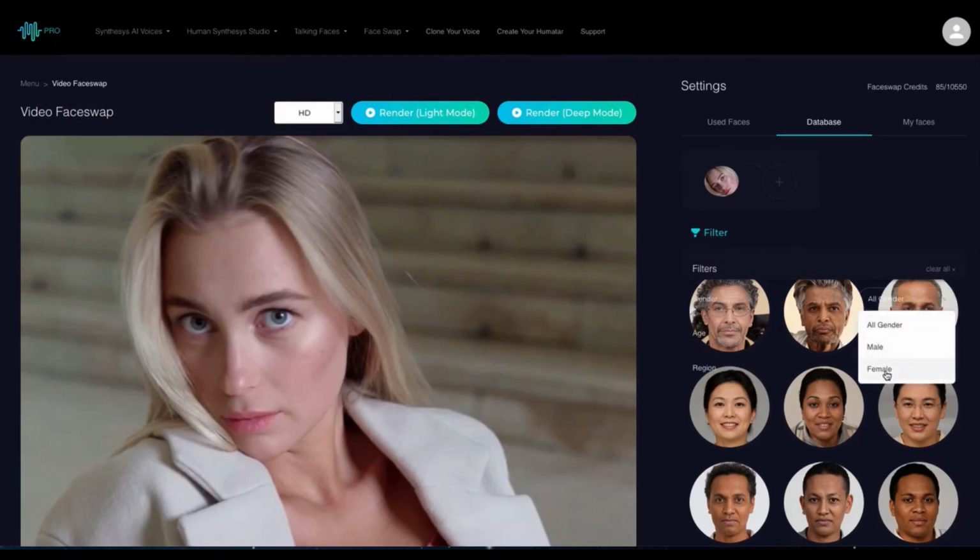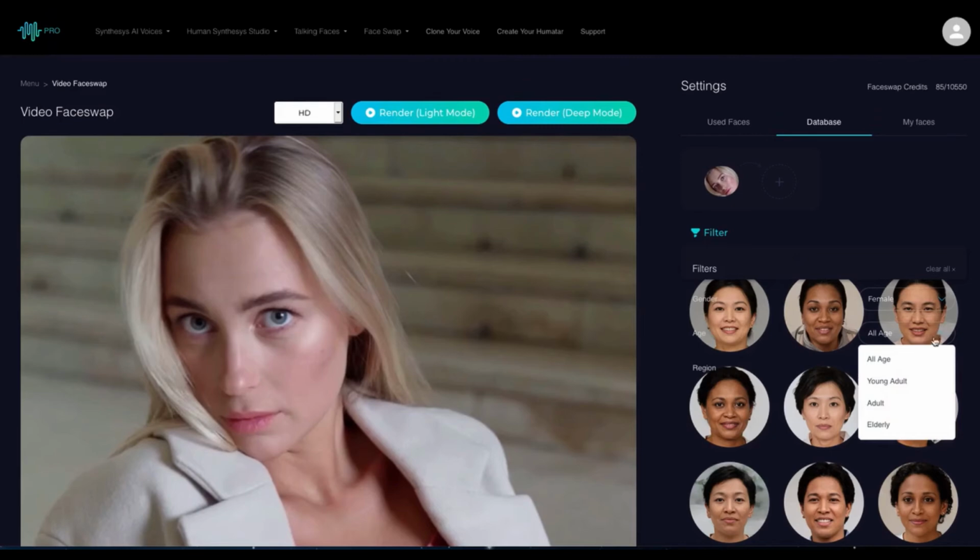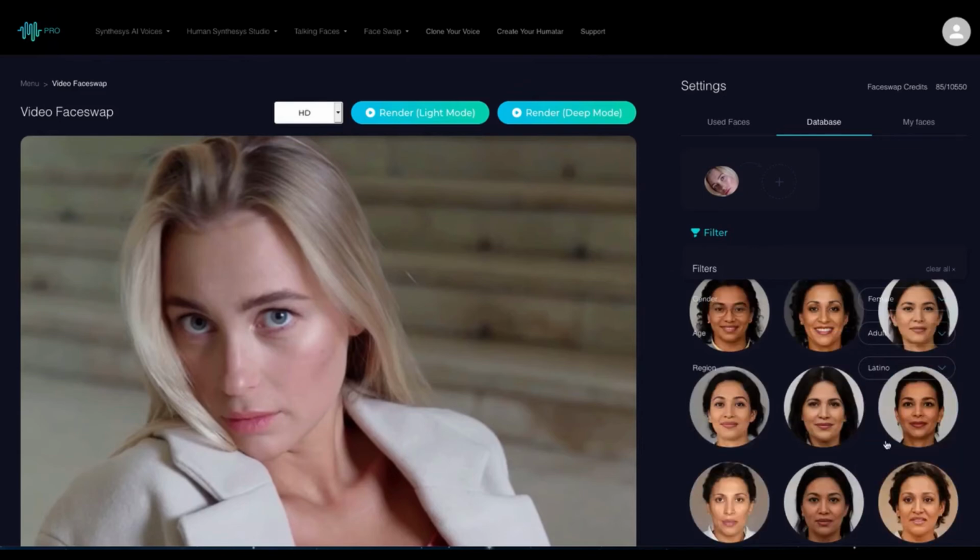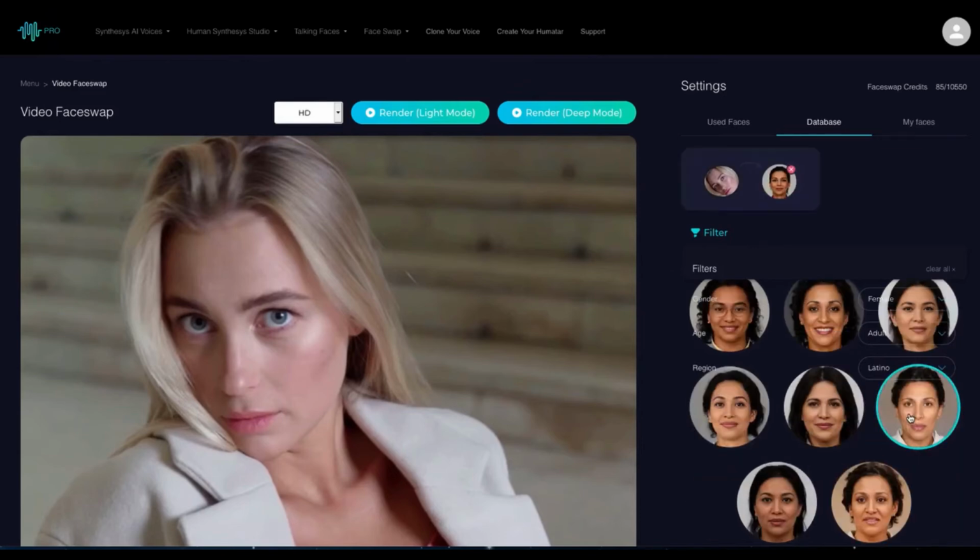So we're going to go female. And again, this is on the right-hand side. I get to choose adult, and the region is Latino. And on the right-hand side, this is the face I chose last night. Notice it's now pushed to the top, right next to the face of the original.